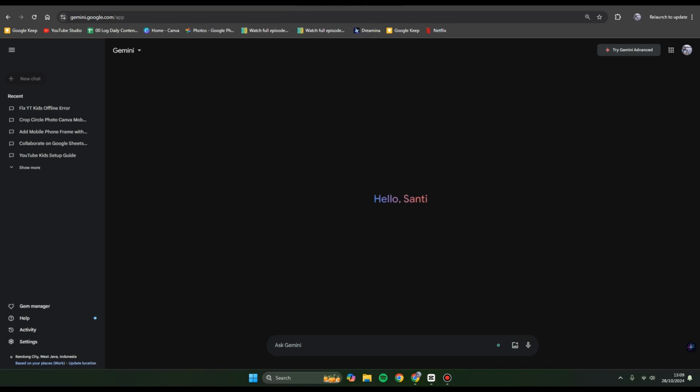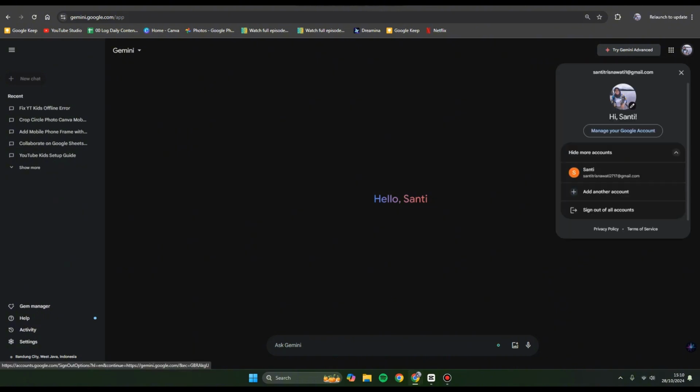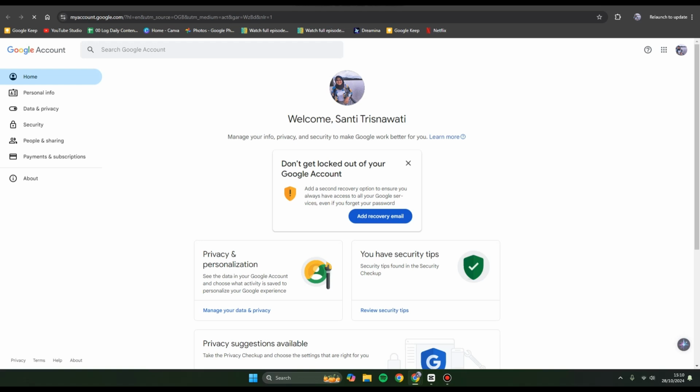On today's tutorial, I'm going to show you how you can change the language settings on Google Gemini. So here I'm already on the Gemini website, gemini.google.com/app, and to start changing the language settings, you can go clicking your photo profile at the top right corner and then click on this manage your Google account. Then you'll be directed to this Google account setting.